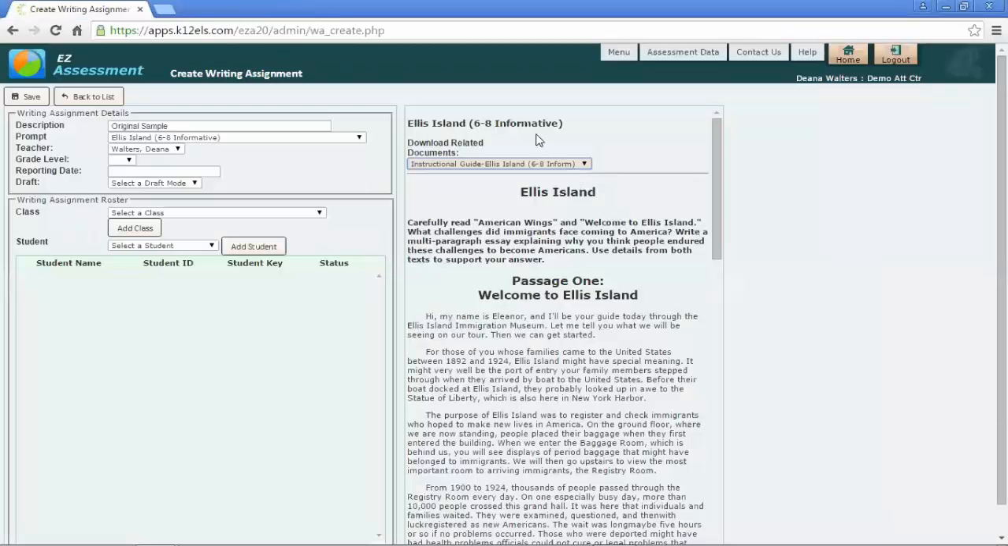All right, so that was the instructional guide. You've also got access to, again, the prompt itself, as well as the rubric, as well as writer's models that show a demonstration of each one of those 4 points. All right, so once we've chosen our prompt, I'm logged in as this teacher, Deanna Walker here. The only person in that list under teacher is myself.